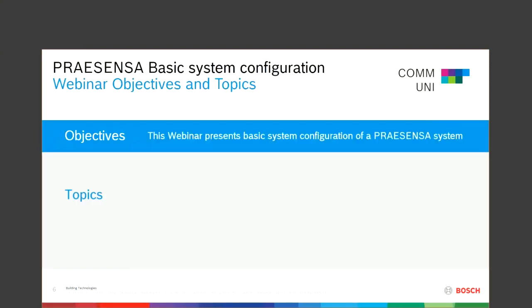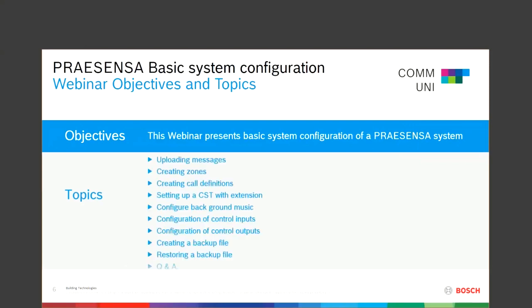Today's objective for this webinar, basic system configuration. We'll do a lot of things: uploading messages, creating zones, creating call definitions. You see the whole list that is necessary to get a working system.